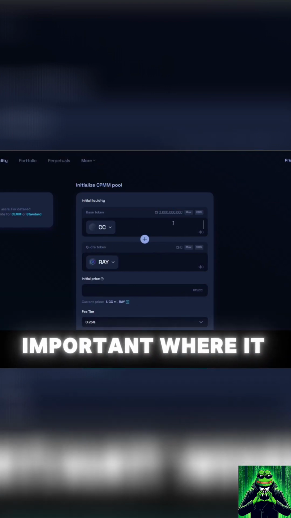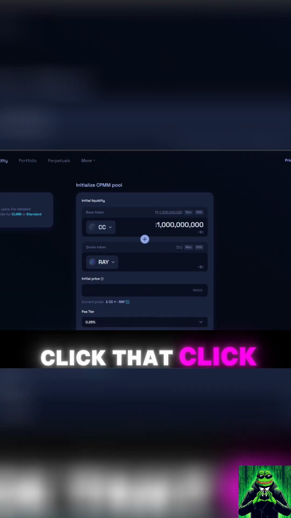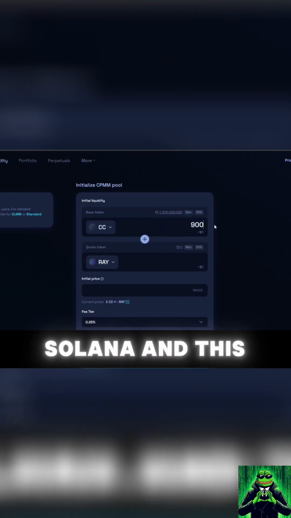It should say billion here. Double click on that and it should be there. It has to say a billion here. Click max and then change this to 900 million.